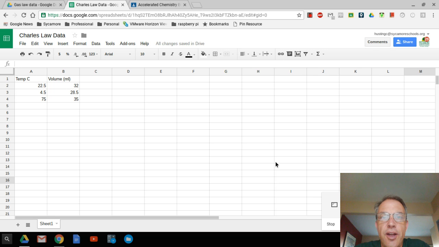How you doing? This is a quick little tutorial, not just on graphing, but also in this case, we want to be able to have this line extended, and it's really important to get the data to figure out where this line is going to hit the x-axis.